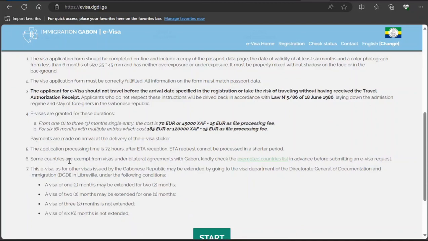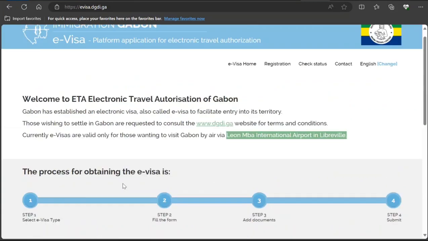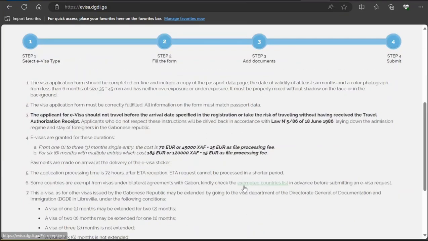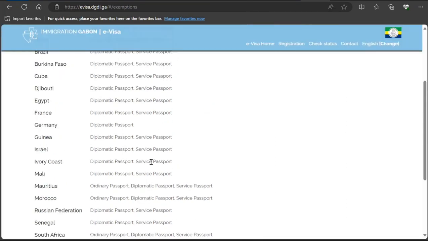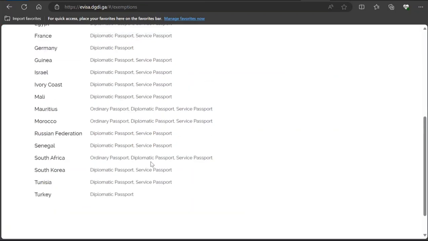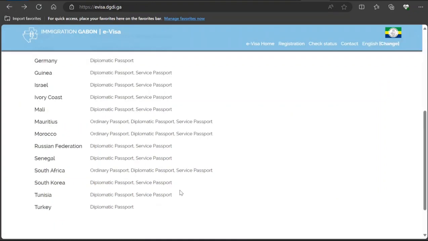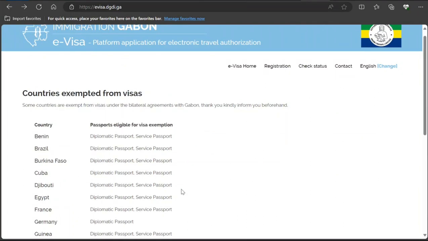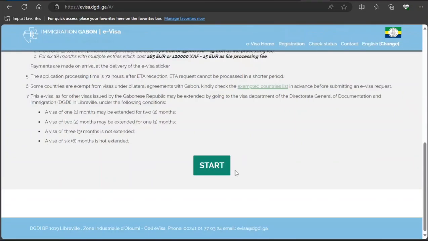Some countries are exempt, I'll not go through them, but you can click here and see if you actually need a visa or not. But you know what? Take a look. So these are the countries that are free from visa, but kind of passport also you see. Okay, now we are good to go. Let's start the process.